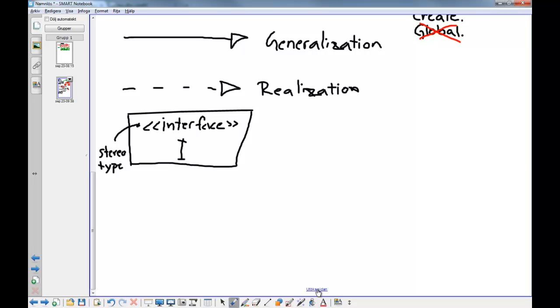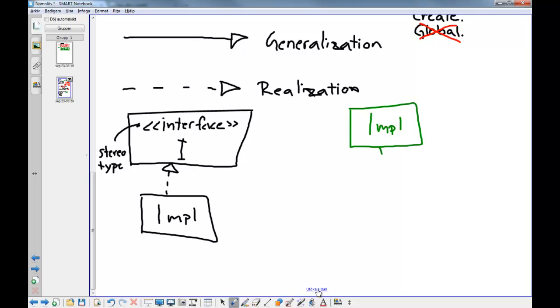And if we have some class to implement, use this. And to make things a little bit more complicated, stereotypes can also change the look of the diagram. So this could also look like this.